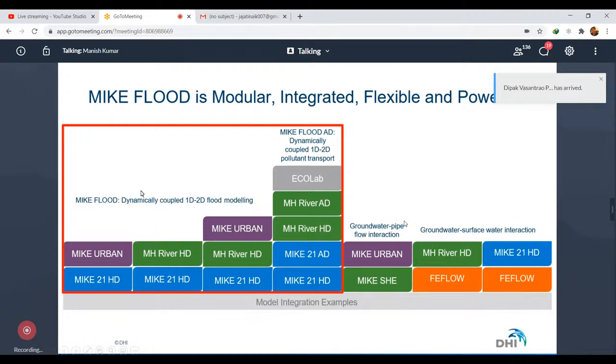So this is about Mike Flood, but modules like Mike Hydro River or Mike 21 can also be coupled with other DHI modules, like FFlow or Mike C. So a lot of flexibility is available in these various modules, where you can couple one module with another to do a particular type of modeling.